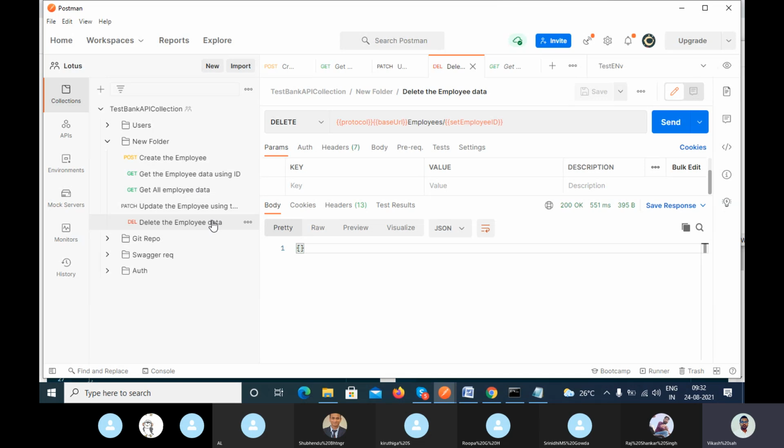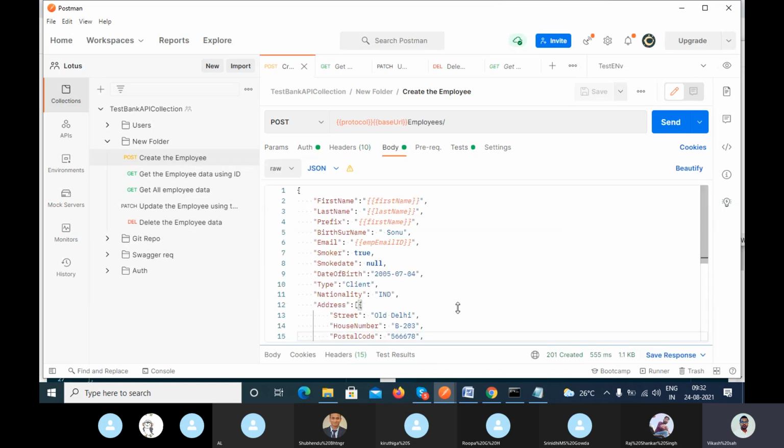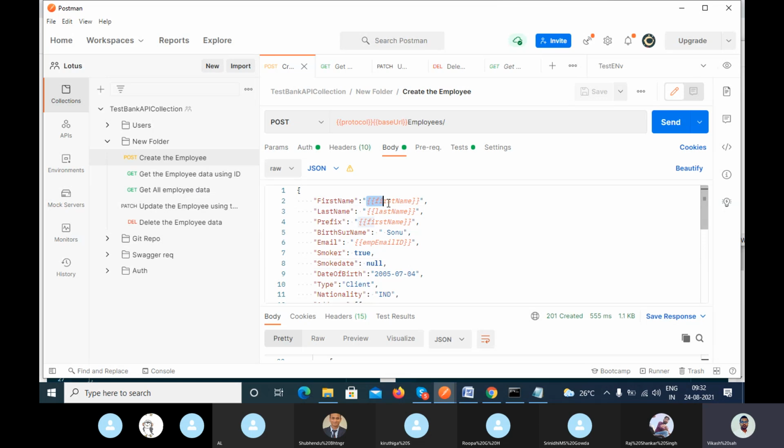So in the coming class we will see, right now the data which we are passing here, is that static or dynamic? Tell me, the first name, last name, prefix, and email ID, is it static, hard coded, or dynamic? Tell me.